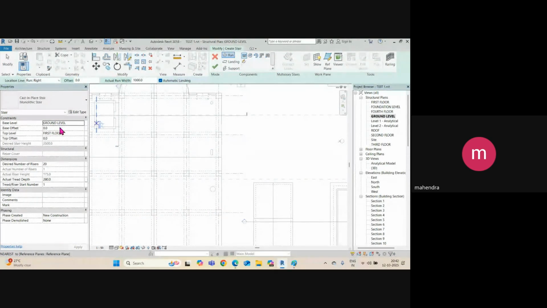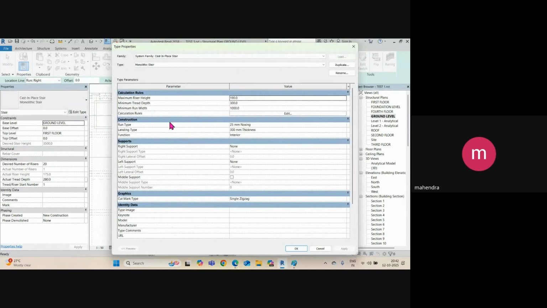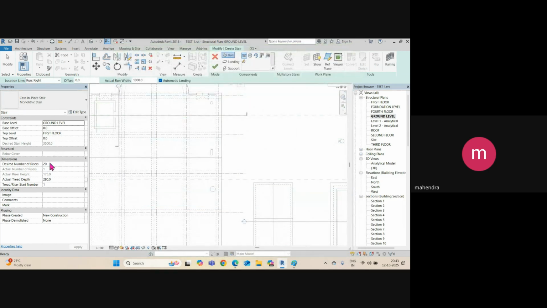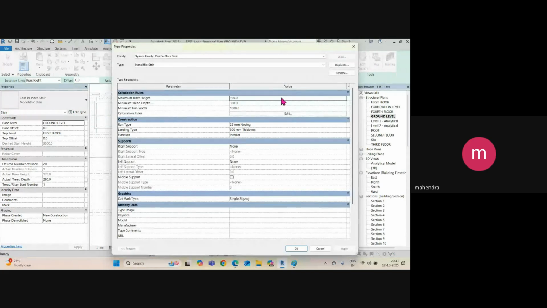So you can see, we have given the ground floor as the base level and the first level as the top level. We have given maximum and minimum values, and this is the minimum run width. Run width means the width of the stair is 1 meter. So he has calculated 20 risers, right? The actual riser height is 175 and the actual tread depth is 280, because we have given 300 max. On the basis of that they have calculated.